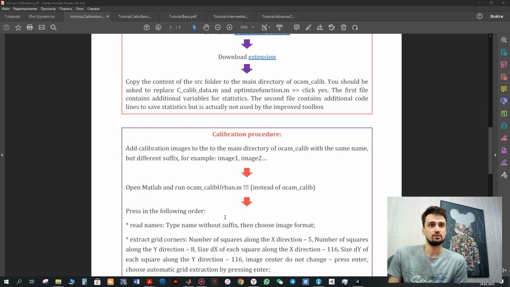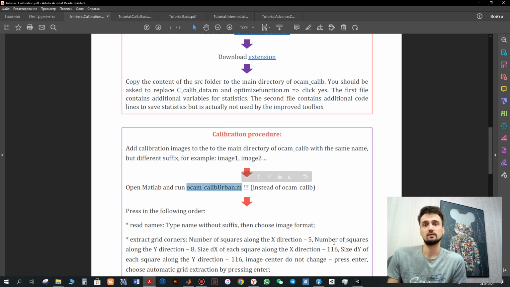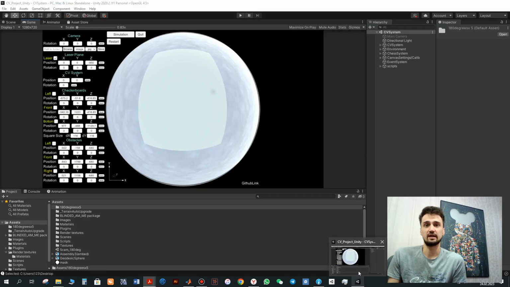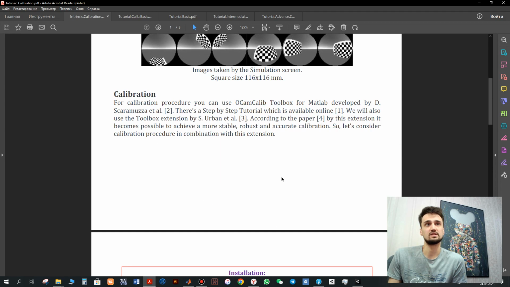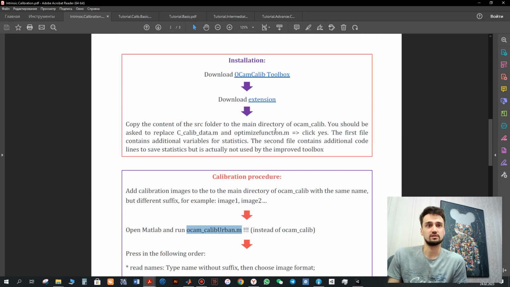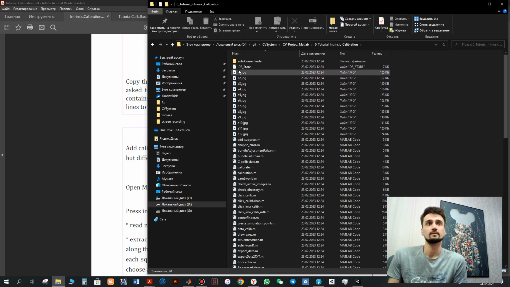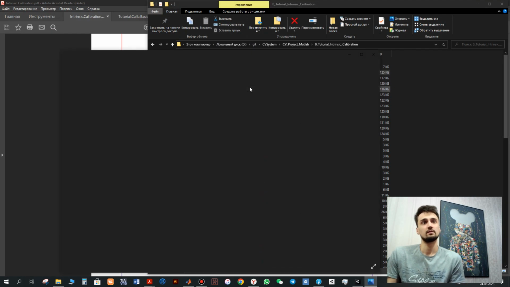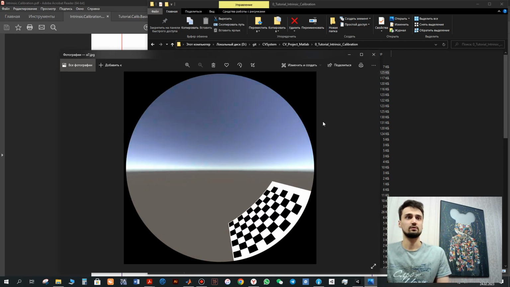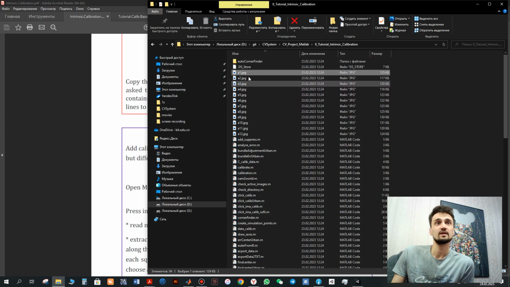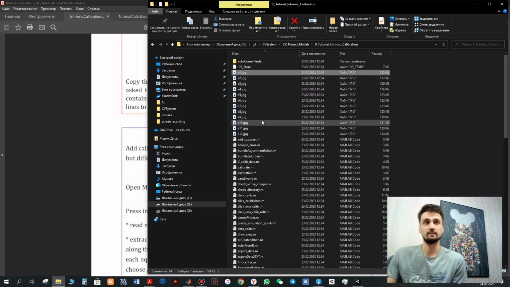Here, what we need to start, we need to run OCamCalibUrban. This is the file we need to run, but firstly we need to take calibration images with the simulator. I will use these images, which were already taken. These images I will use for the calibration. And you need to give them the same name but different suffix, for example, A1, A2, or image1, image2, image3.